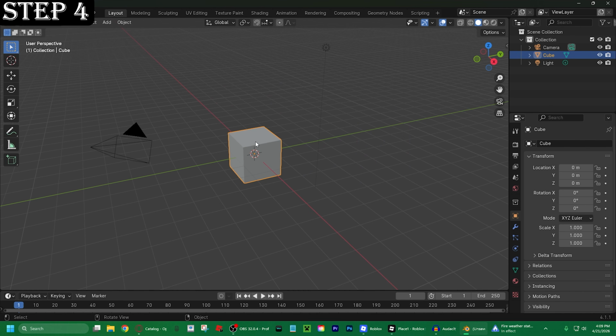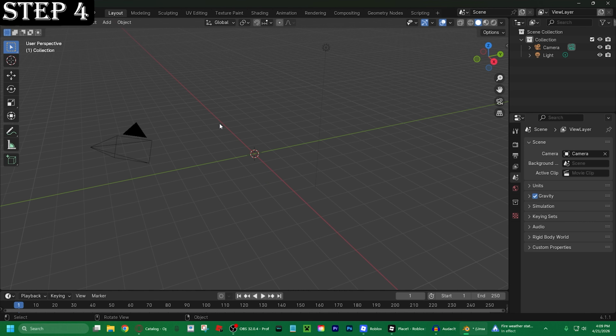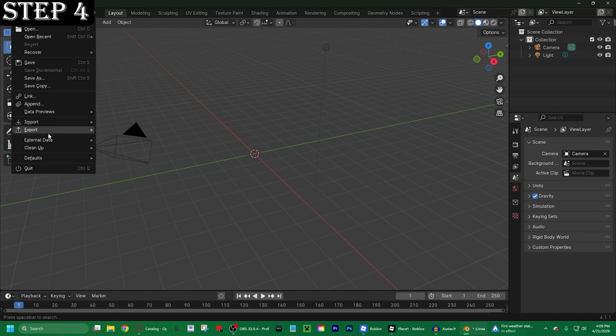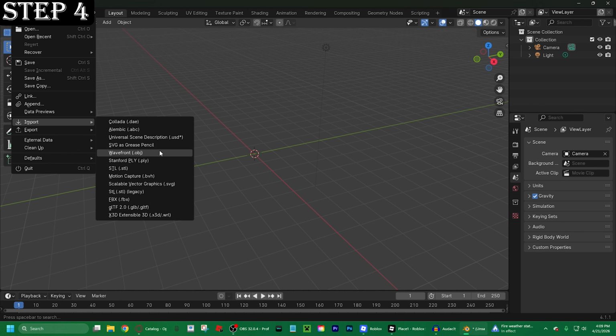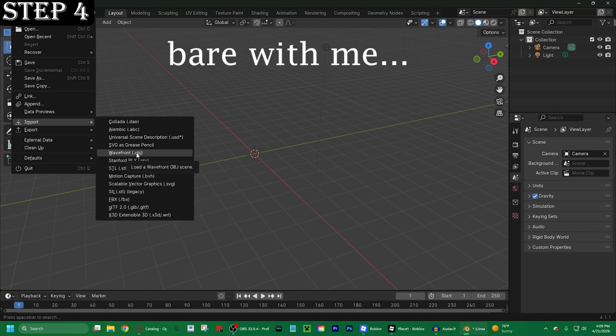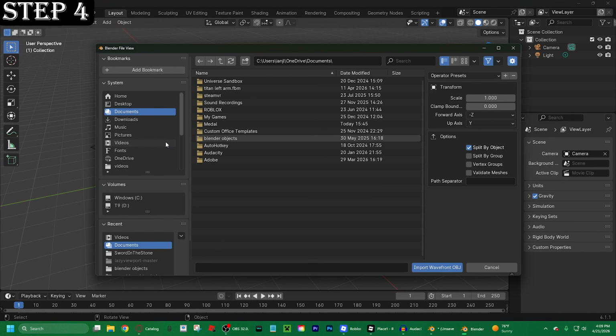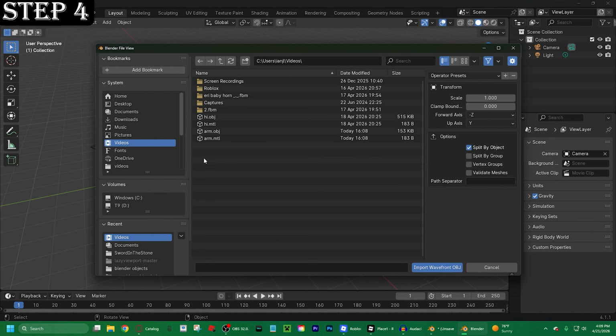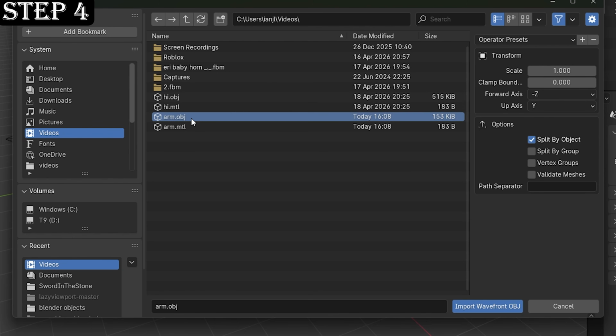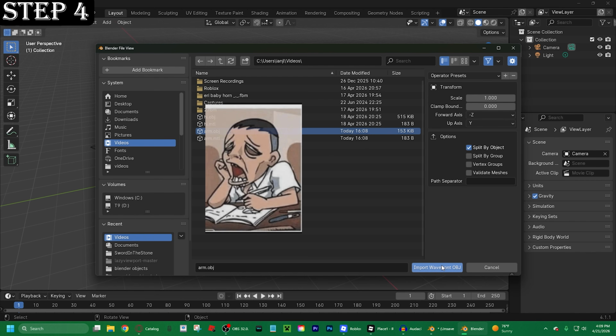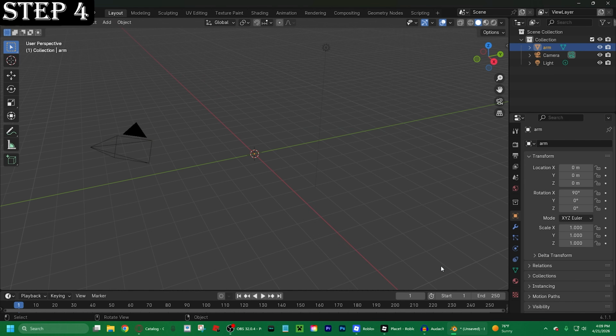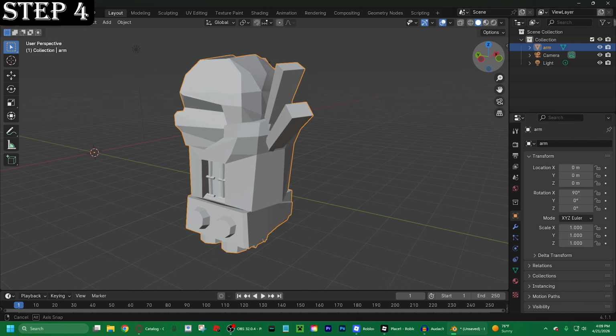So first, you can press X to delete this little starter cube fella, and then go to File, Import, and then import the OBJ. Then go to the place that you saved it at. Open up the OBJ that you saved. Just like that, and you can press period on the number pad to zoom in on it. See, we have it right here.